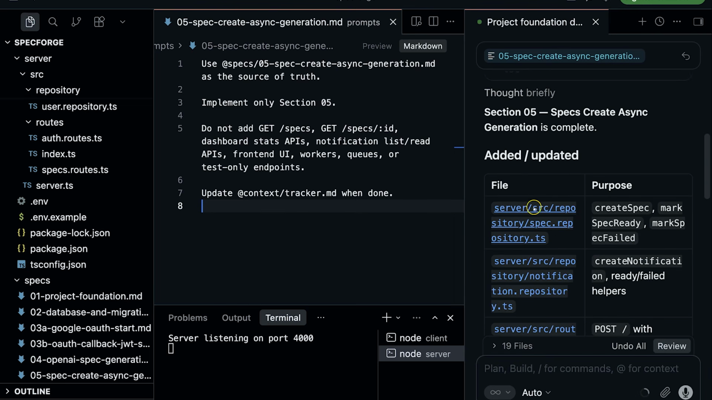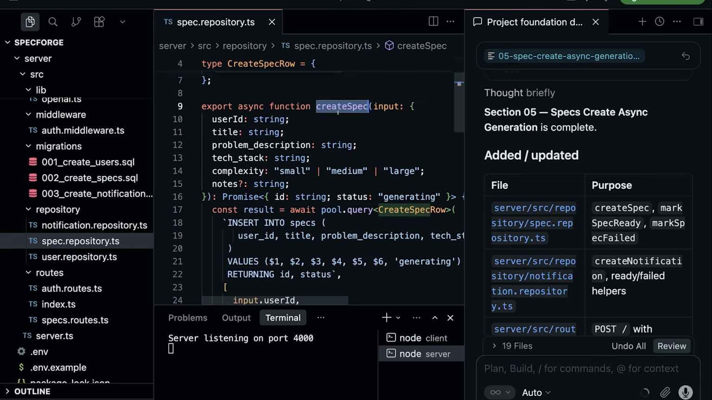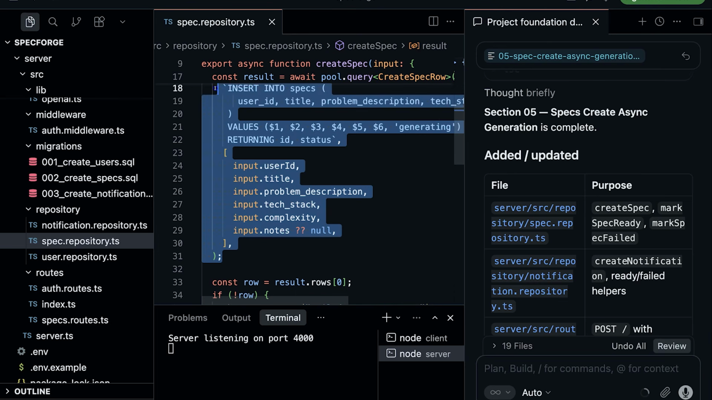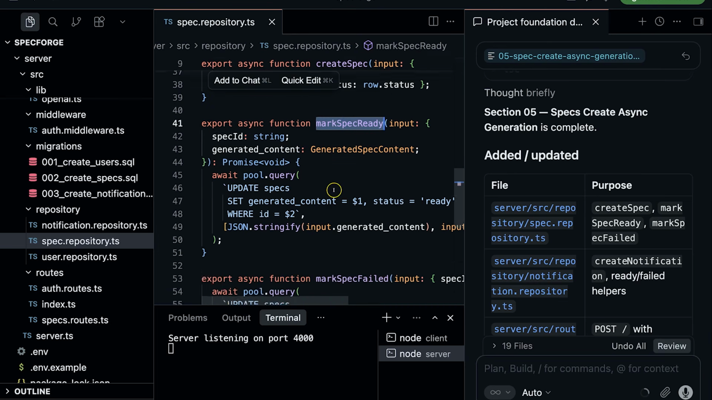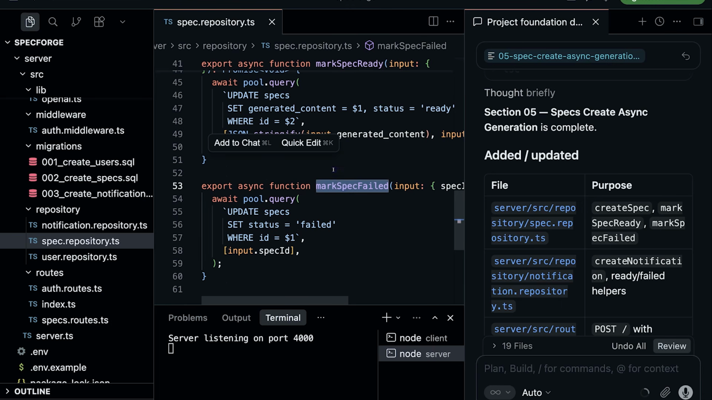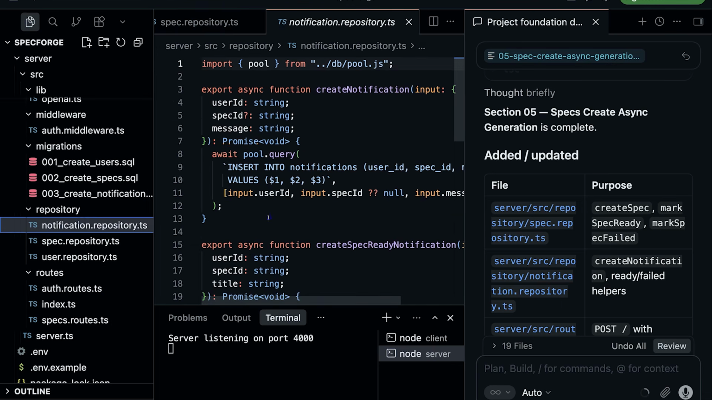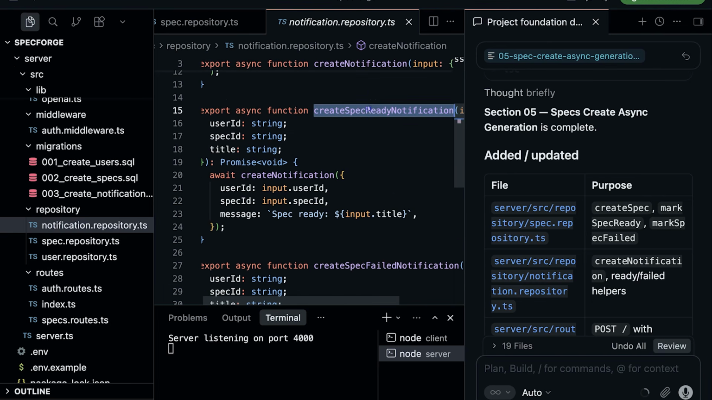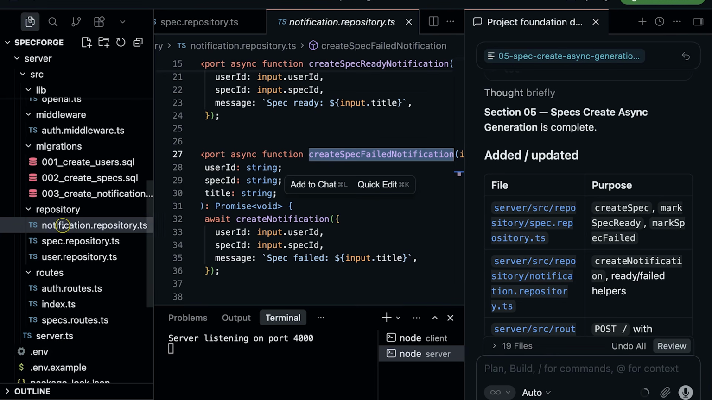So we'll see. First we'll go here. So this is a spec repository, right? So we have the create spec. So this is going to store in our Postgres, right? And then we have the mark specs ready. Remember we mentioned this, or this will be failed. So either it will be ready or it will be failed. So this is that one. Then you have a notification repository. It's going to create the notification, create specs ready notification, or create spec failed notification.